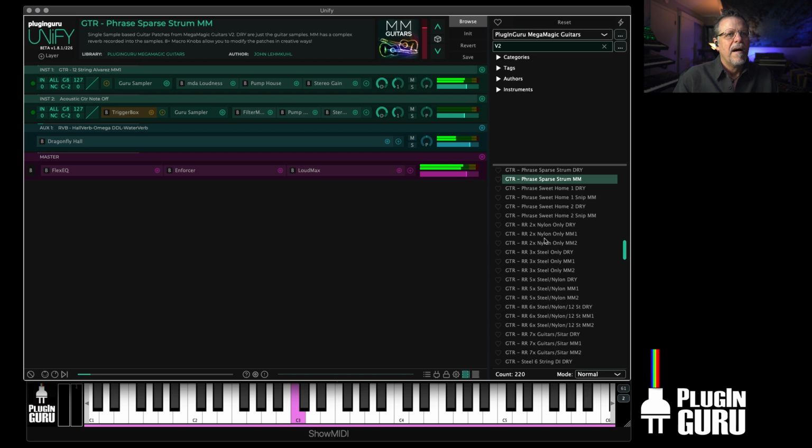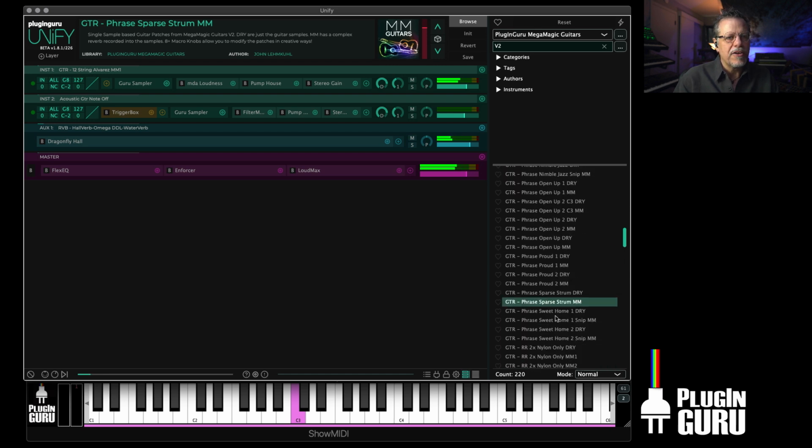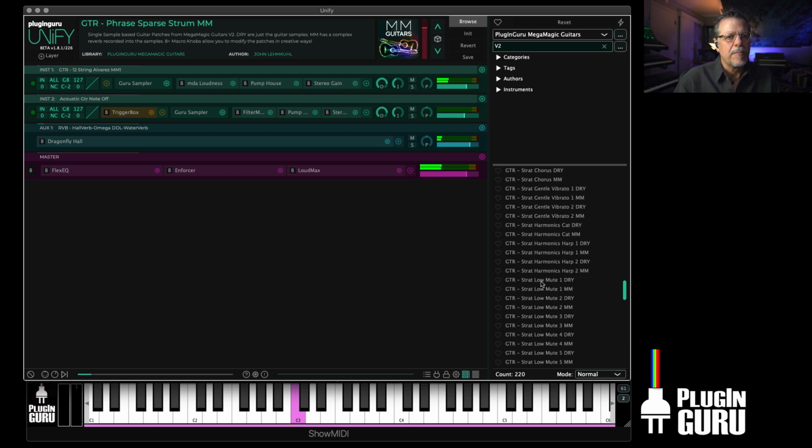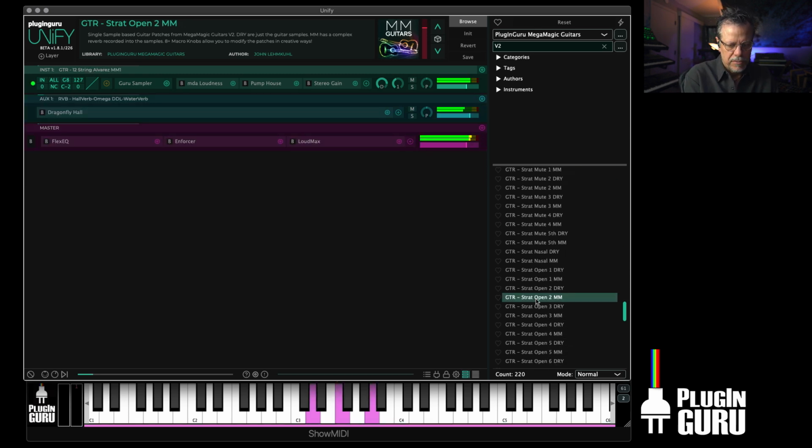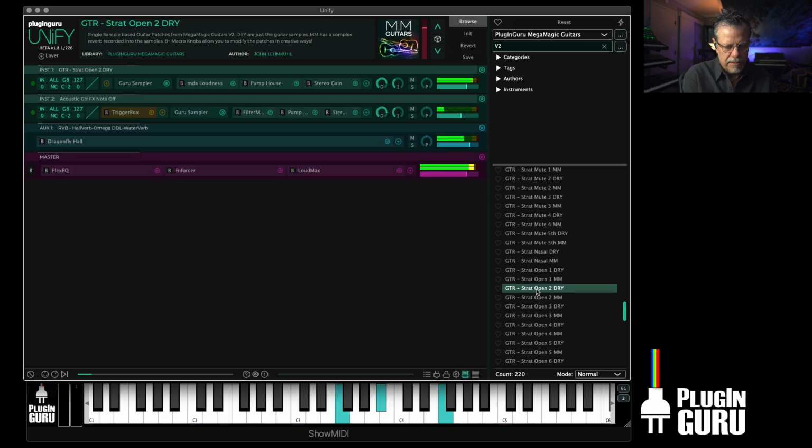Really cool. And then there's a Strat in here as well, which has a whole lot of samples. And these are great for rock guitars and all sorts of things, and mutes. That kind of stuff. The Strat open are really cool. That's with MegaMagic. Here's dry. So it's a nice, pure kind of guitar tone.